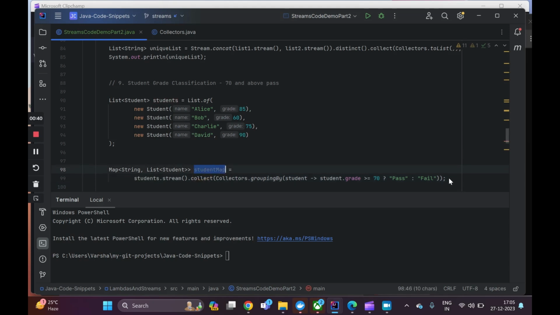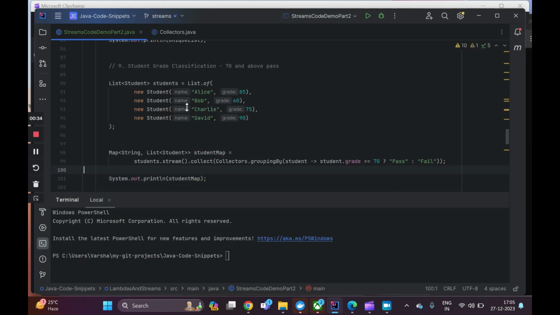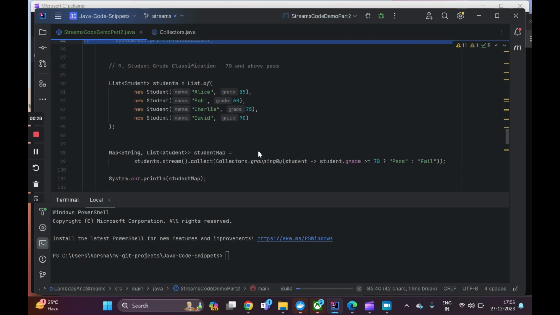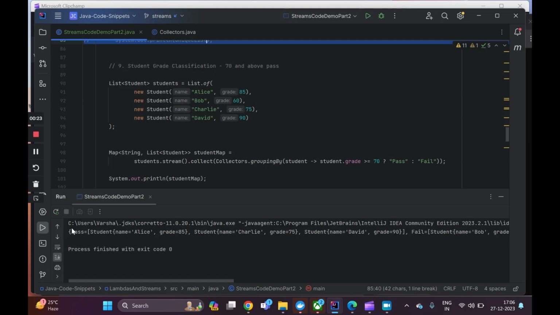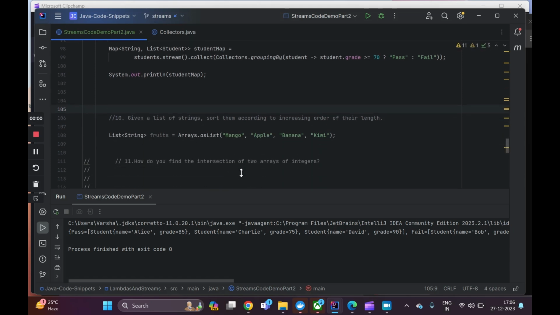So we need to print out this map. Let's try to run this. We can comment out the previous one. So we see that we got the string as pass, and students Alice, Charlie, and David, three of them, have passed because they've got a grade greater than or equal to 70. Only one student has failed, who has got a grade of 60. So in this way, we have been able to do the group by or classification of a given list of objects.